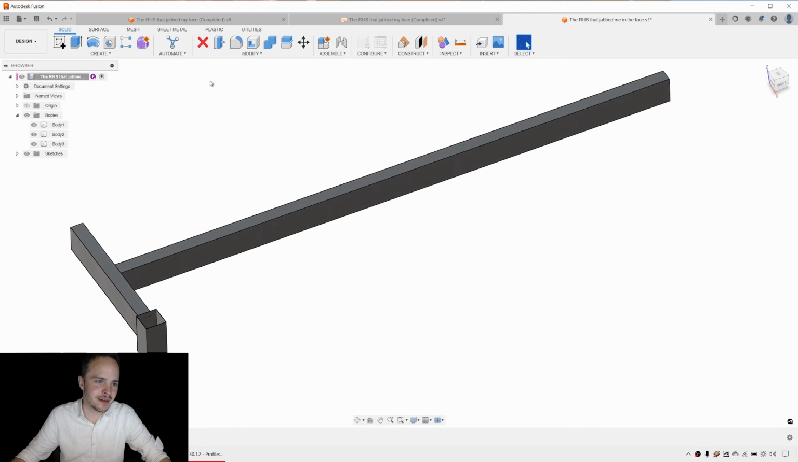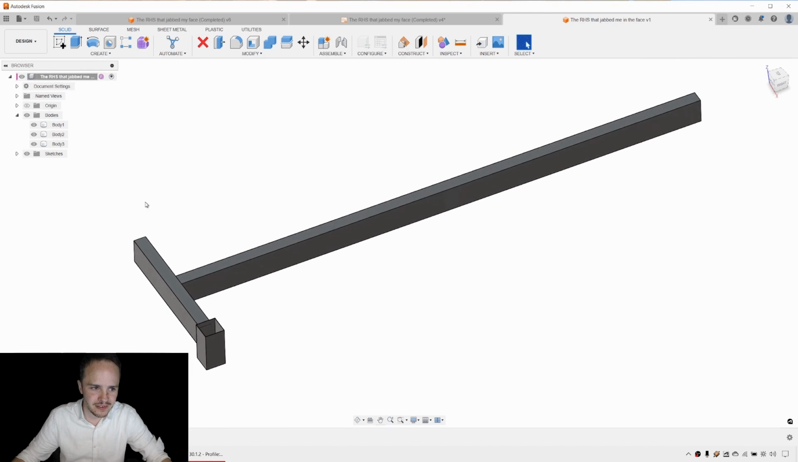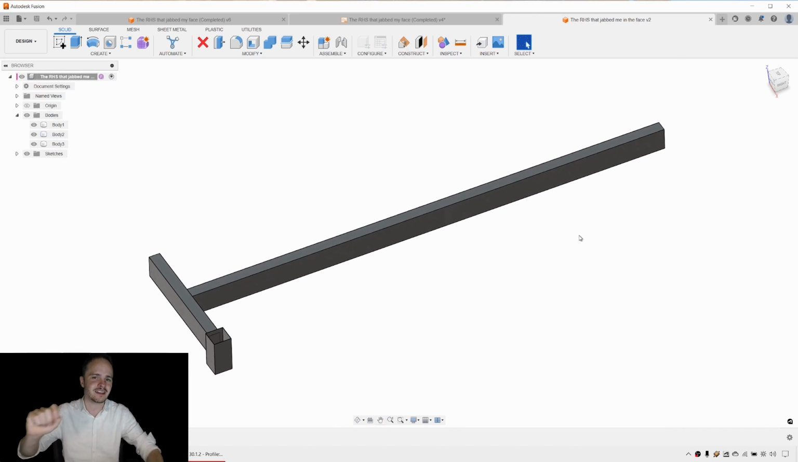Lovely. So remember, go ahead and hit save. Save early, save often, always save. Here we have 3 bodies, which make up the 3 unique rectangular hollow sections that make up this assembly. We'll see body 1, body 2, and body 3. We are going to repeat body 3 a few times to make up the other legs. We're going to repeat body 2 twice to make up the lateral beams. But first, we're going to turn them into components.